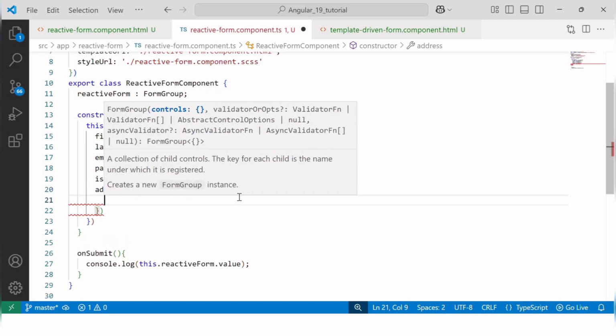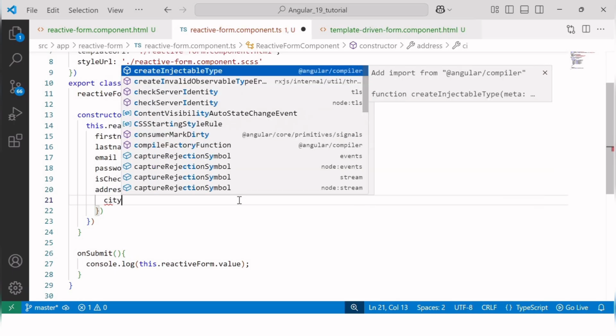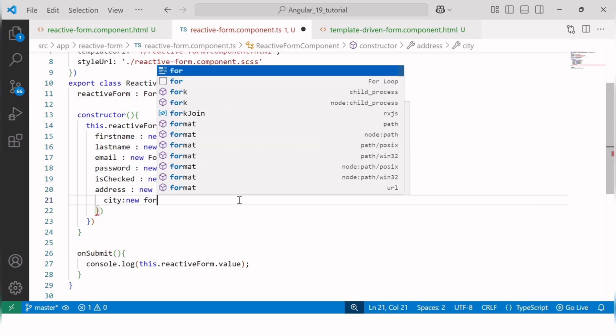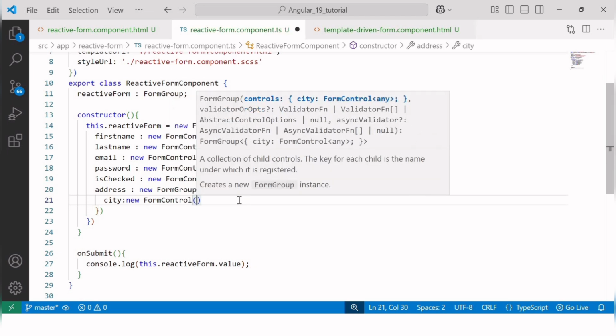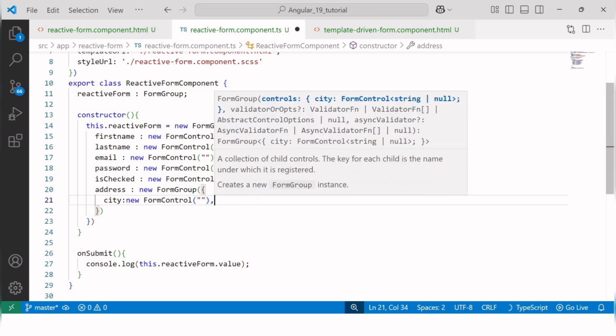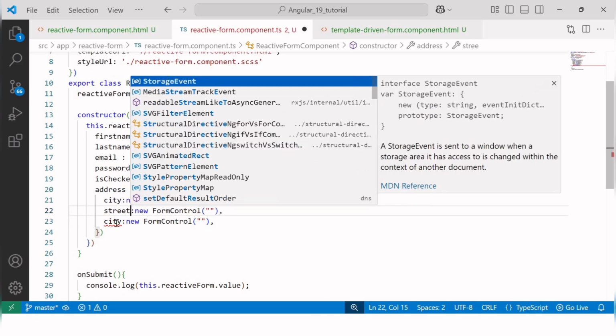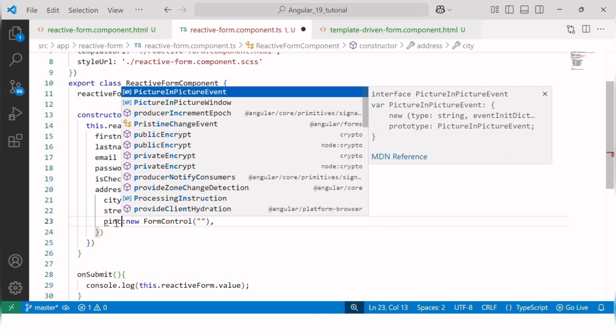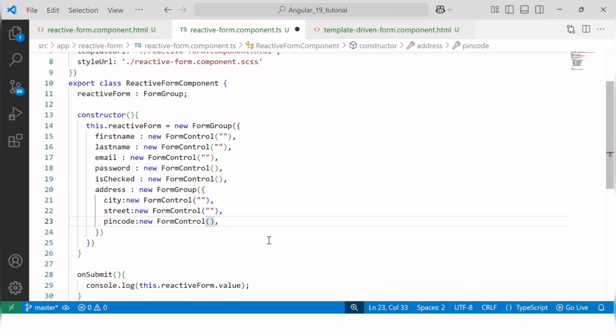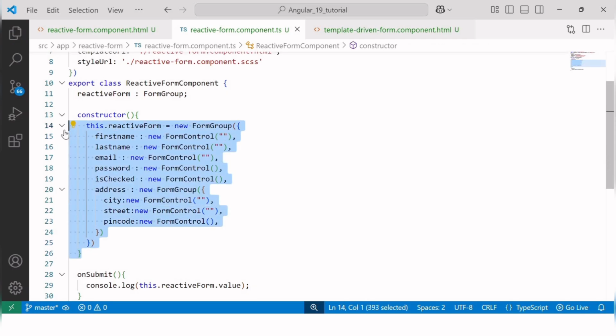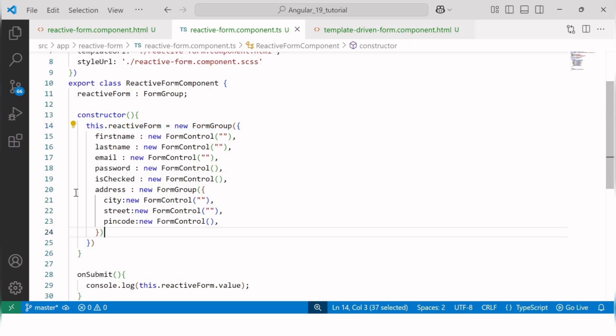And inside this, I'll declare address related form controls such as city colon new form control, and I'll pass empty string. Similarly, I'll add 2 more fields. Second is for street and third is for pin code. And I'll remove this double quotes for pin code. Okay. Now our form model has 2 form groups. The top level form group named reactive form and a nested form group named address.